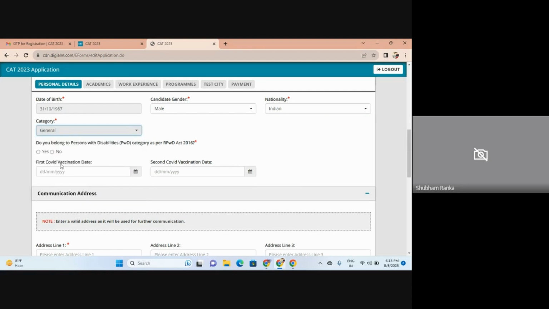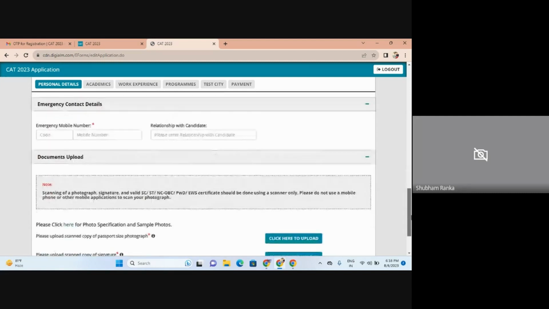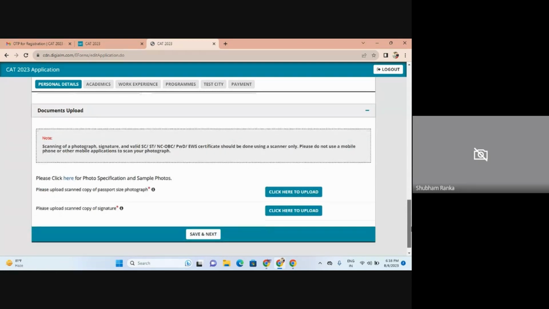Like for example, if I go for general, and do you belong to person with disability? If I say no, right, and then what documents I have to put in? I have to put my photo and my signature, right? These are two documents required.